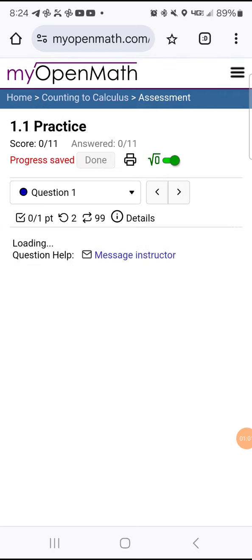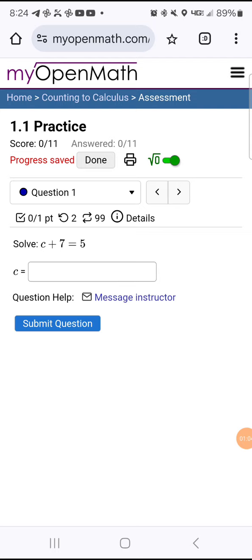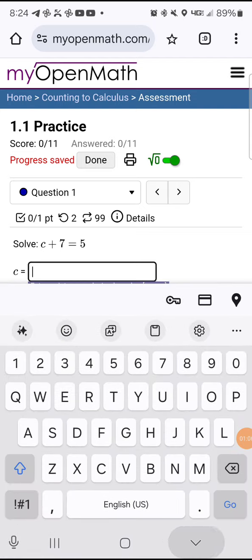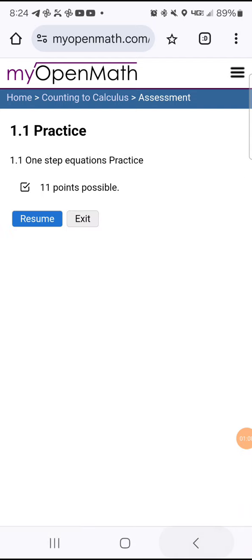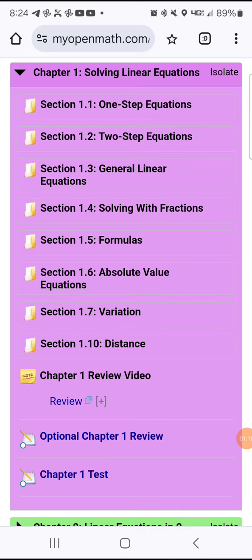resume. First question, c plus 7 is equal to 5. What is c? Okay, go ahead and type in your answer. Next, and so on and so forth. Let's just use this to practice using this website. So we'll do chapter 1.